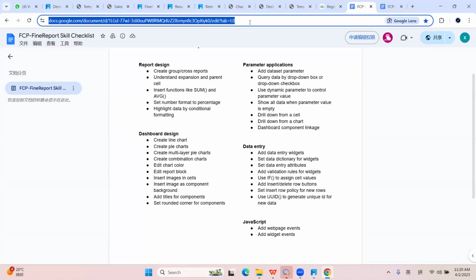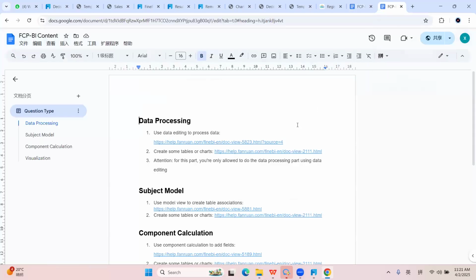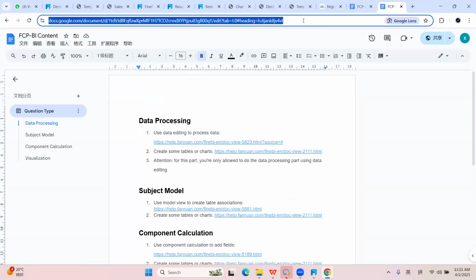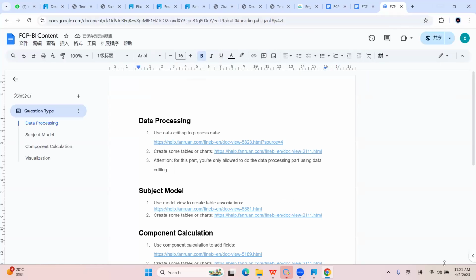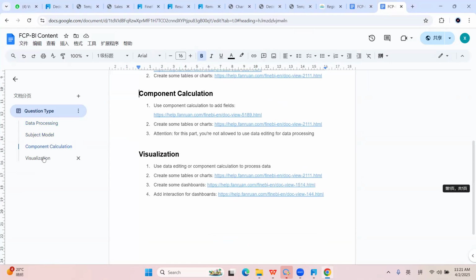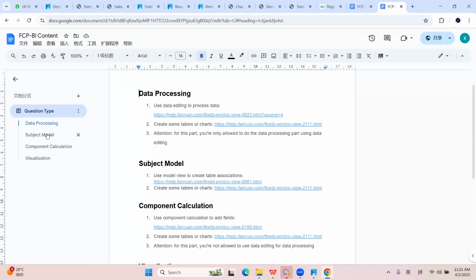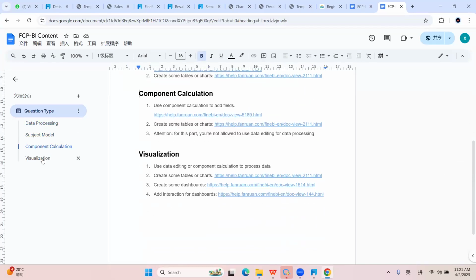Okay, so if you have no questions about the FCP Fine Report content, we'll go to the FCP Fine BI. Also for the Fine BI, we have 2 days for you to finish all the questions. This is the Fine BI. Let's check the Fine BI content and the question types. There will be 4 types: data processing, subject model, component calculation, and visualization.